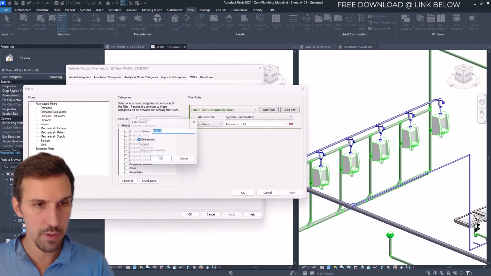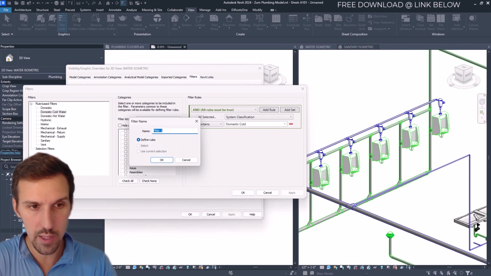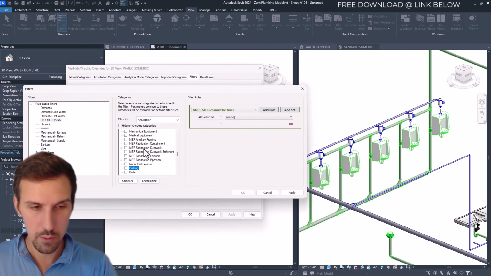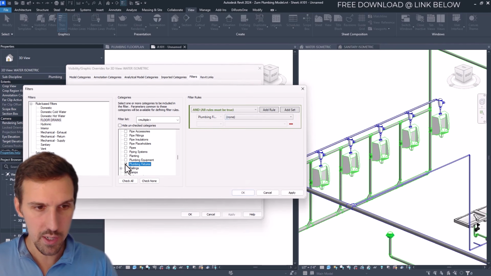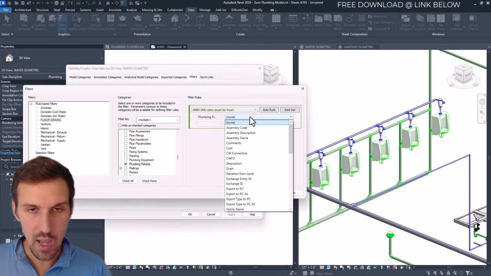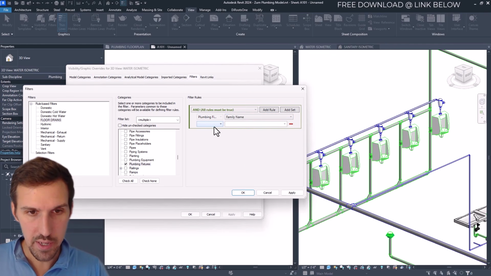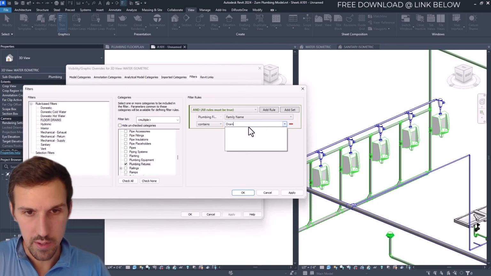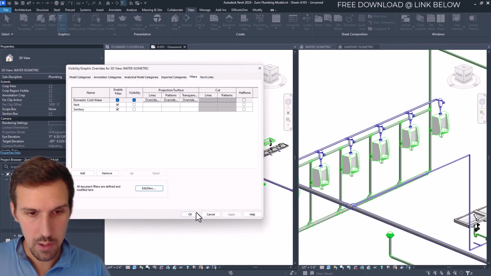So I'm going to click on this New Filter button right here, and we're going to call it Floor Drains and click OK. Now we're going to go to Plumbing Fixtures, and we're going to click it, and we're going to hide anything that has the family name containing drain. We'll click OK, and we'll click OK.